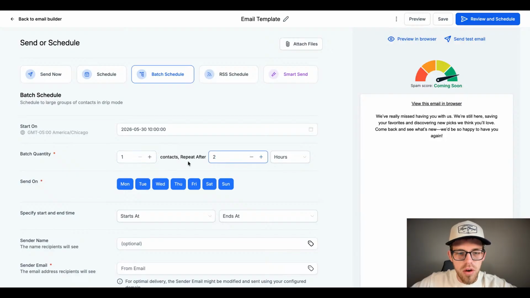So we send 1 email to the contact, repeat after, and I always just do anywhere from 3 to 5 minutes. If you have a lot of emails and you want to get them sent out a little quicker, then do 3 minutes. If you're not in a big rush, do 5 minutes. So now it's going to send 1 email every 5 minutes. This just helps with the algorithms and everything. You don't want to just blast 100 emails and send them all out at once. So you want to be very careful of that.